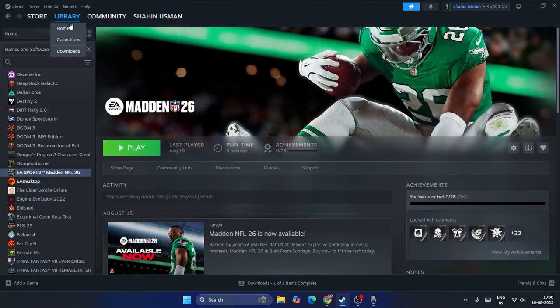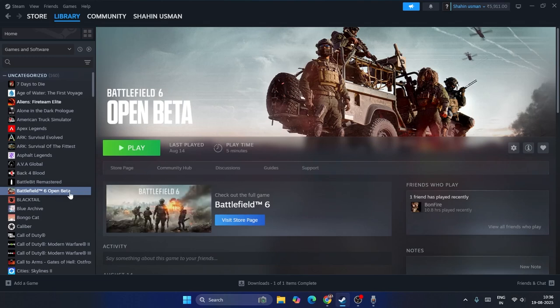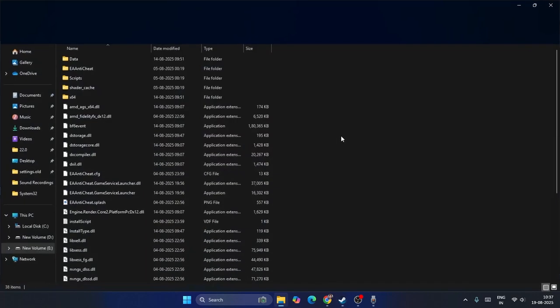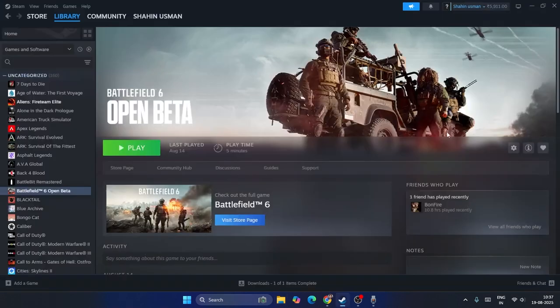Now from here you can see we have all the games, and navigate to the library. From here you have to select the game with Easy Anti-Cheat. In my case, the Battlefield 6 open beta has Easy Anti-Cheat. So what I need to do is right click, go to manage, and browse local files. That's going to directly take you to the installation folder.